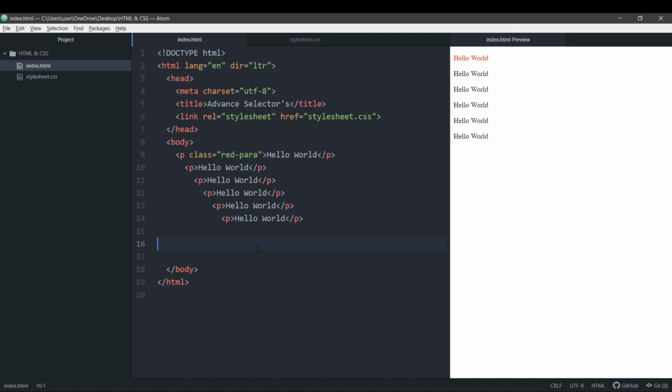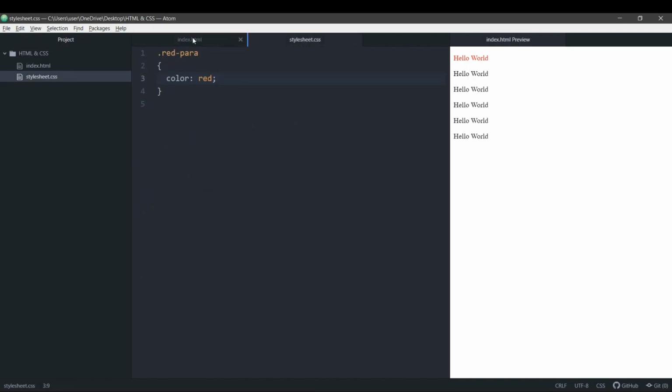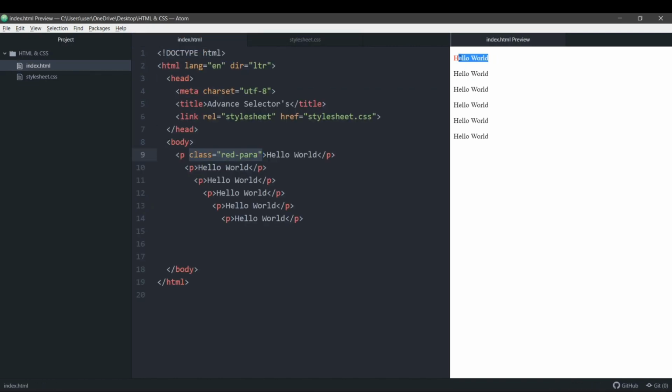Now class can be used when you want a similar style for several elements and you want them to appear the same throughout your web page. What we have to do is just give them the same class name and specify the styling rules. I've already given a class red-para here and I've already specified its rule. Now I have this first para red. I also want the third and the fifth para to be red in color. So I'll just copy this class with its value. Sorry, I don't want to copy this bracket.